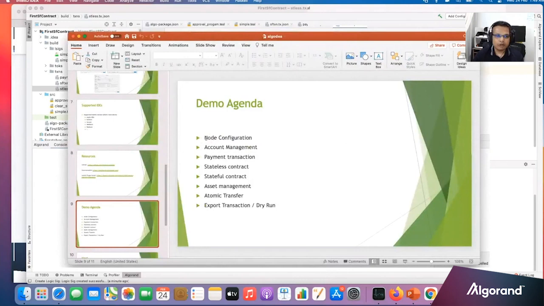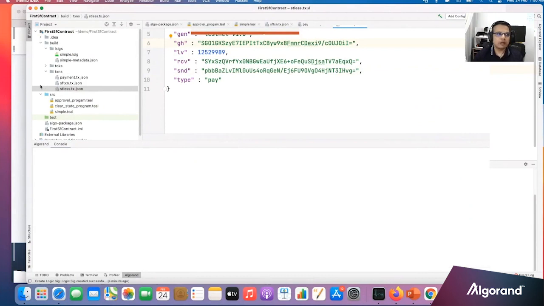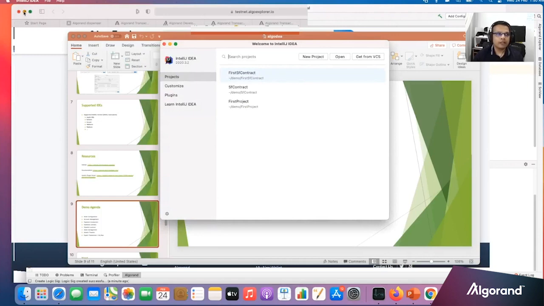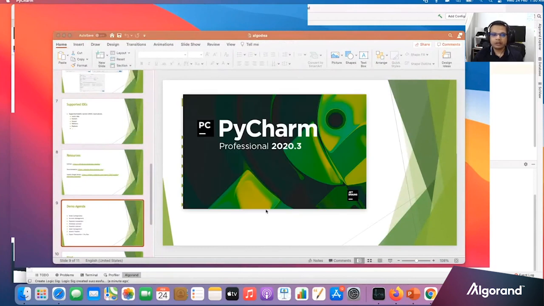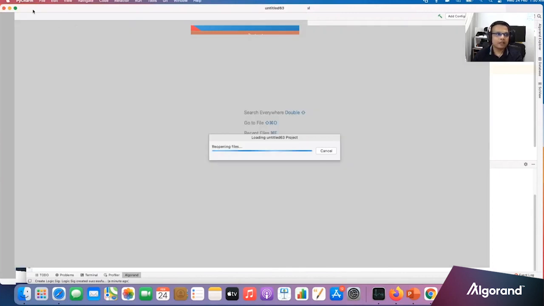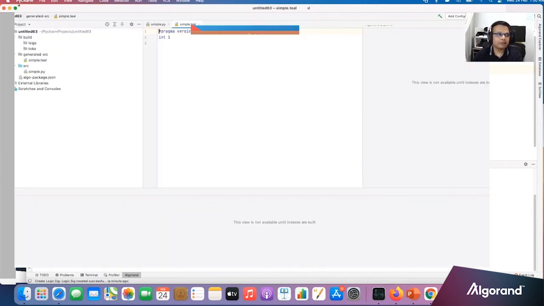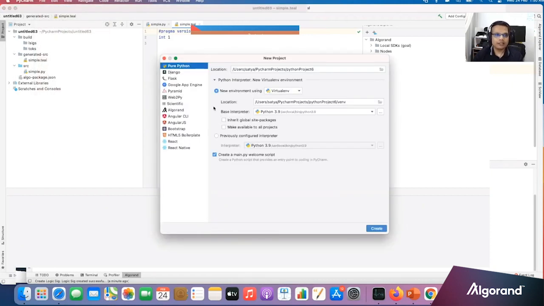So we almost covered everything in the agenda. But before ending this demo, I want to show one last thing. Let me close this IDE. Not only TEAL files, you can also use PyTeal inside your IntelliJ IDE. Right now I opened a Python IDE, which is PyCharm, and I'm going to show how you can write a PyTeal file and how code completion and other features work in this IDE. So this is PyCharm.